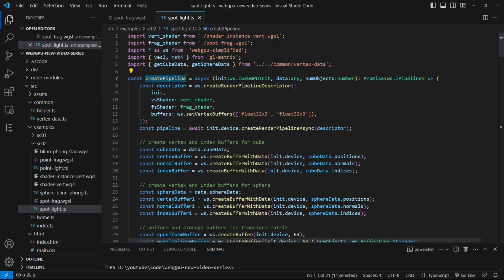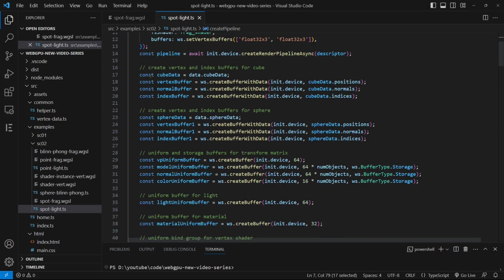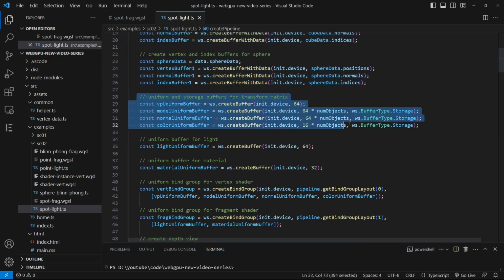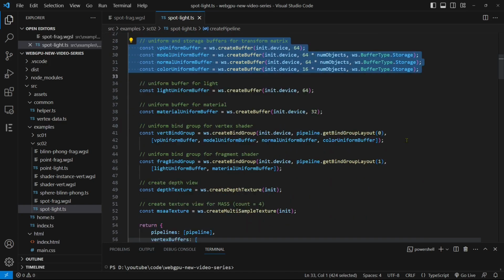The create pipeline function has been updated to accept an additional input parameter, the number of objects parameter, which represents the total number of instances for all types of shapes in this demonstration. Inside the create pipeline function, we generate vertex, normal, and index buffers for the cube and sphere shapes. We then define the uniform and storage buffers for the transformations and colors.